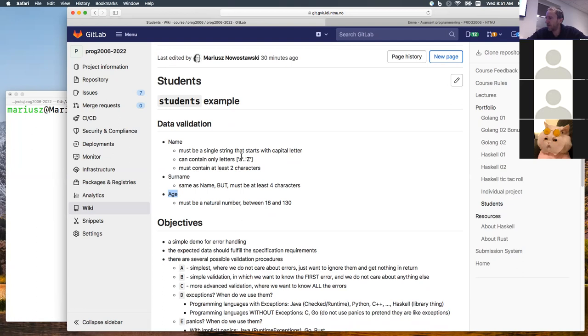And then there are certain constraints. A name must be a single string that starts with a capital letter. So it contains ASCII letters, and it has to be at least two characters, right? So a name cannot be shorter than two characters, has to start with a capital letter and can only contain letters. So no digits and so on. And then the surname has the same constraints, but the length requirement is 4, right? And then the age is a natural number, an integral number, and it has to be between 18 and 130, right?